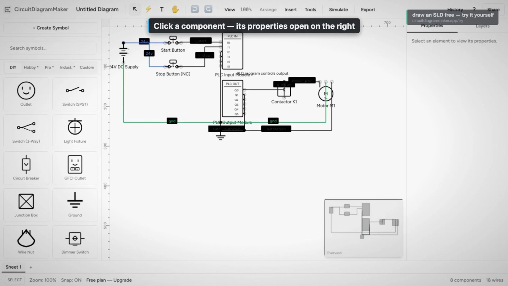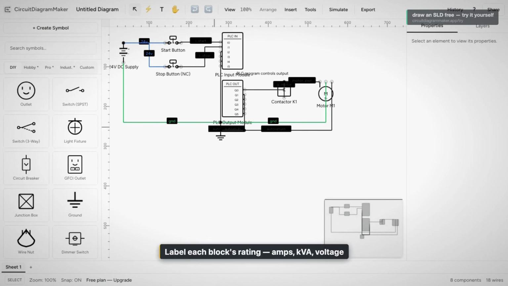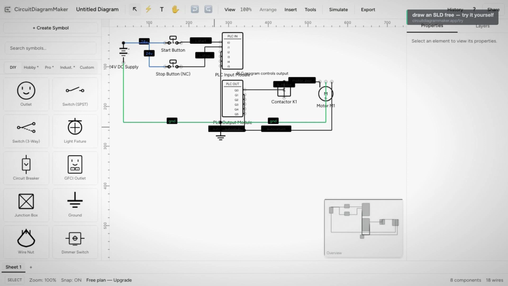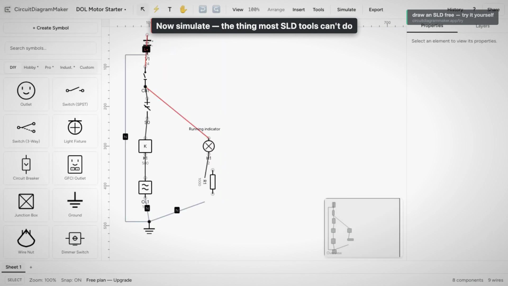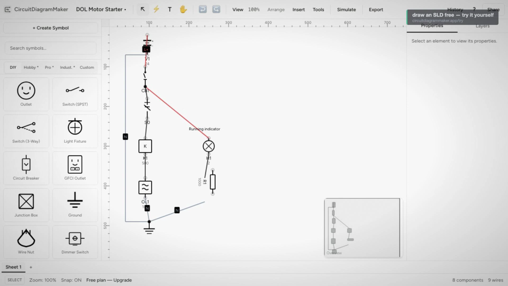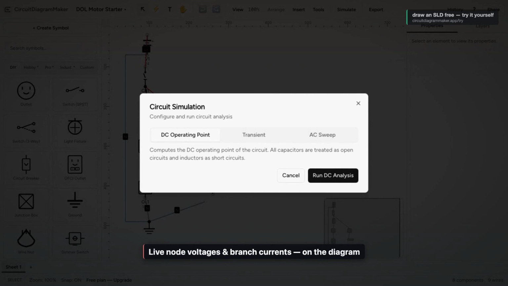Now the labels, because an unlabeled single line is only half a drawing. Every block on a real SLD carries its rating. The breaker's amps, the transformer's kVA, and its primary and secondary voltage, the feeder size, the bus voltage. That is what turns a picture into a document an electrician can actually build from. Click a component, and its properties open on the right, so you can name it and set its values. Keep the flow top to bottom, source, breaker, transformer, bus, feeders. Label each block as you go, and your single line reads exactly the way the standard intends. One clean line, every rating on it, nothing hidden.